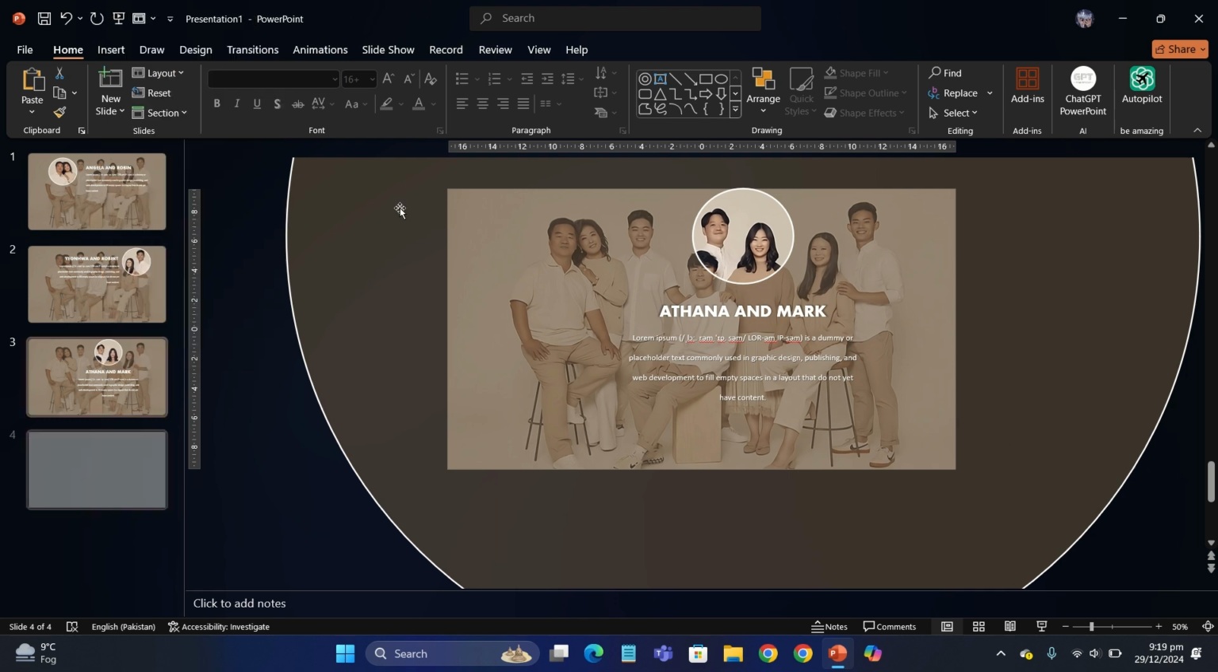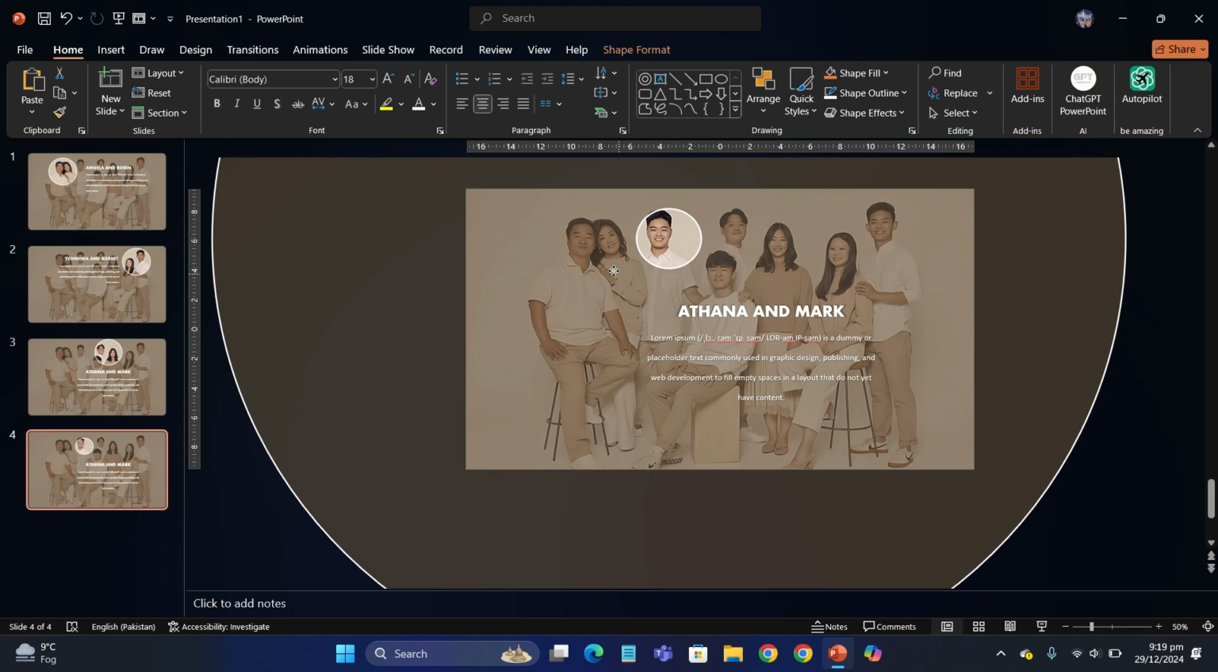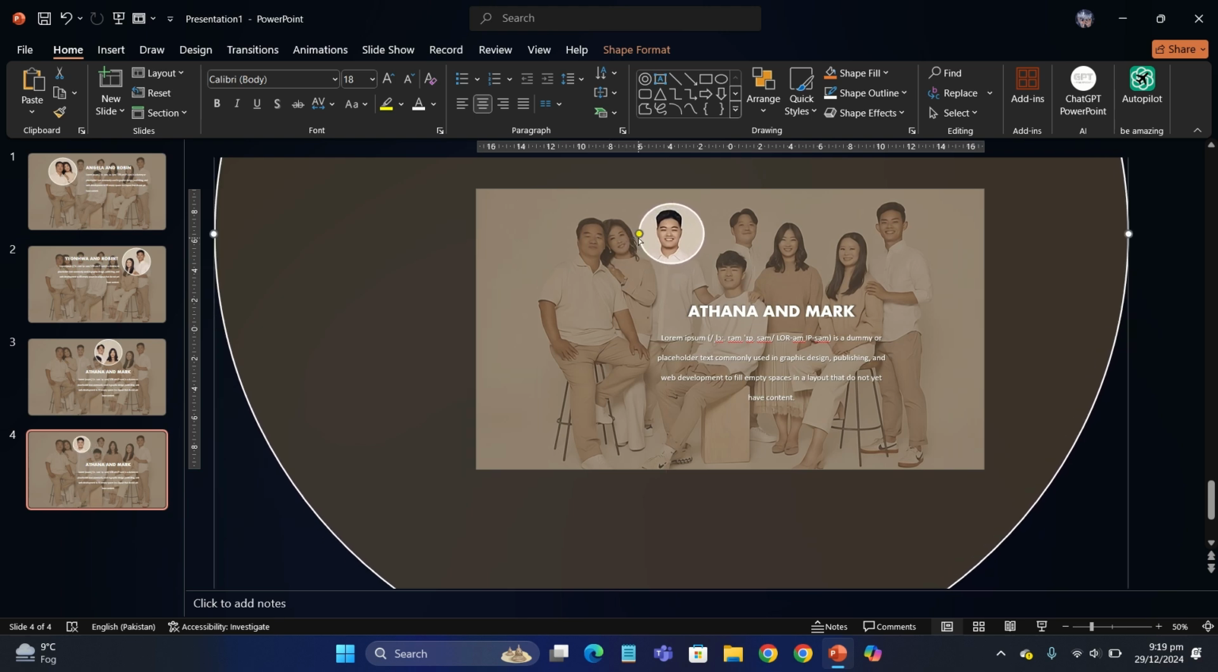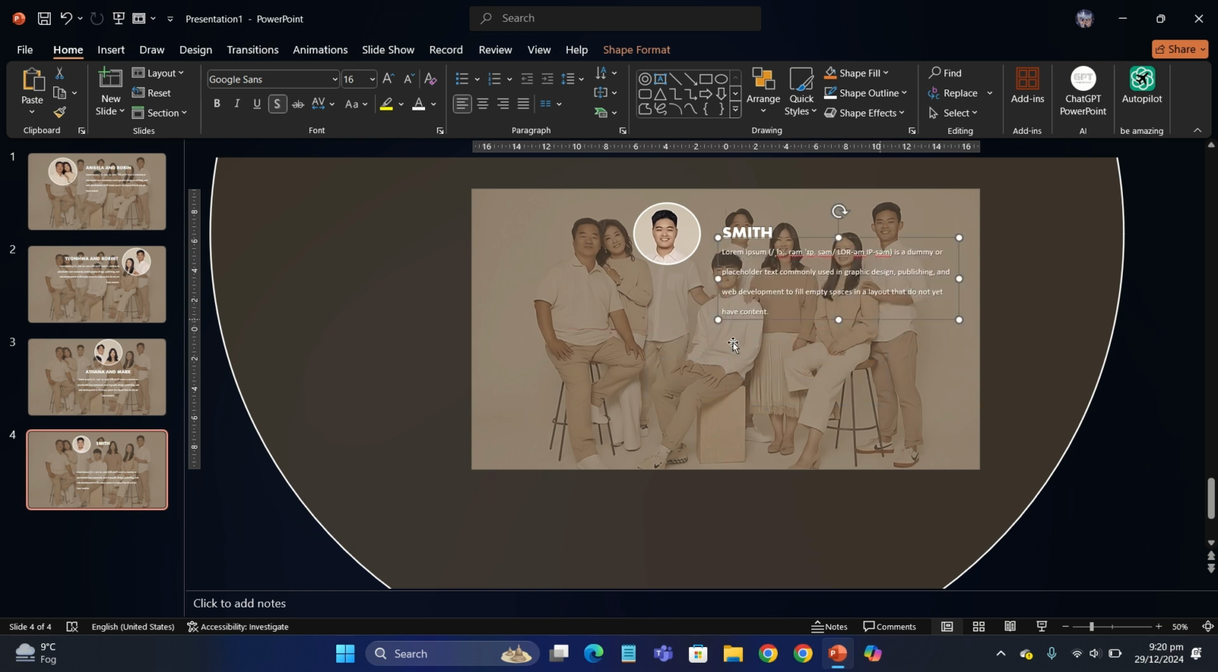Next, we're going to duplicate this template again, and we're going to move this small circle onto another person. So as you can see, this person is single. So we're just going to move it onto it and write one single name in it. We're going to give the text left side alignment, and then we're going to put it right on top.